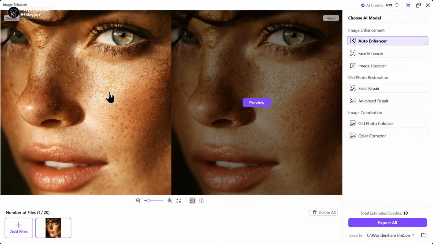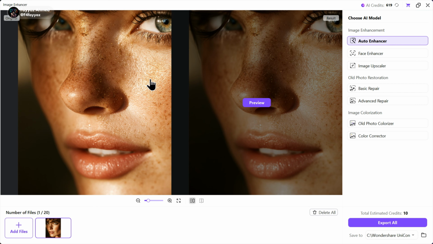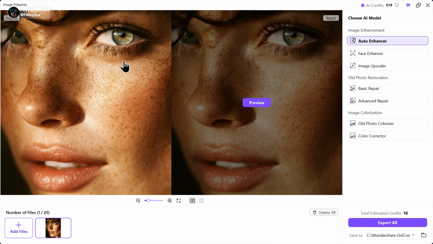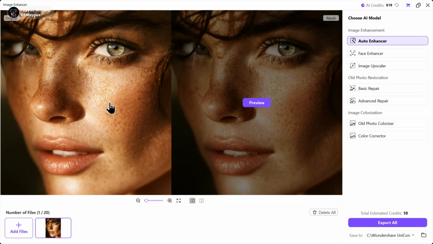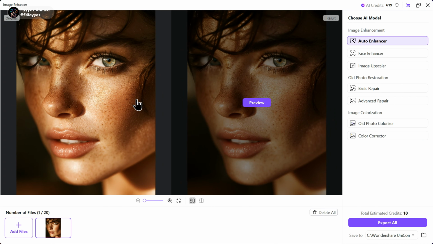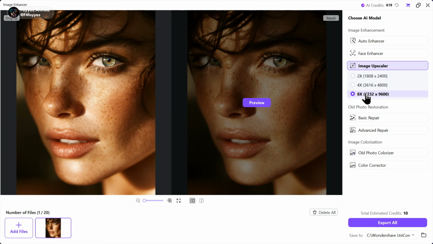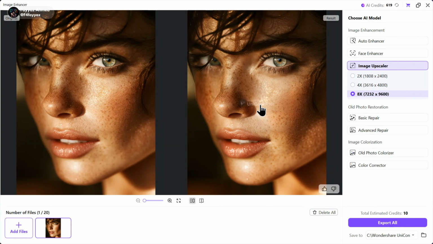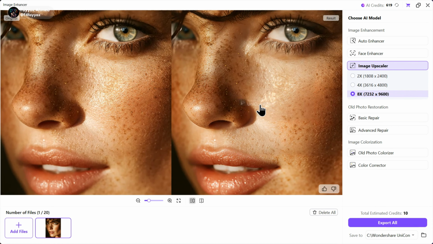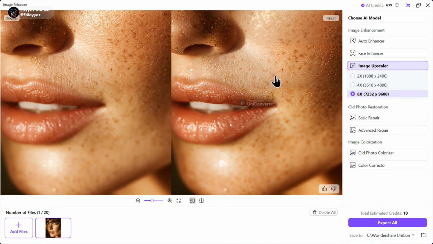Now this picture already looks great, but I want to use it on a large screen, so I'm going to upscale it. I'll select Image Upscaler, choose 8x for the best results and click on Preview. Just look at that. The upscaled image looks much more natural and high quality.